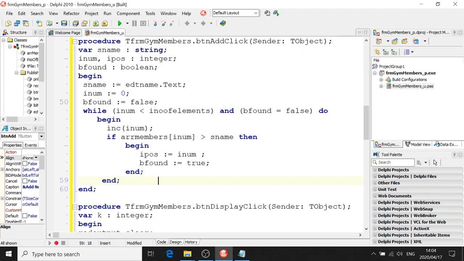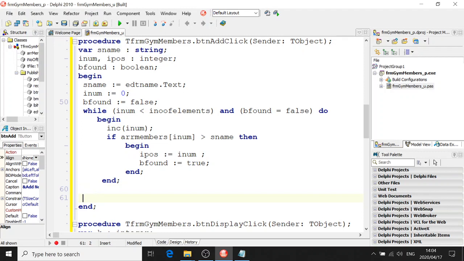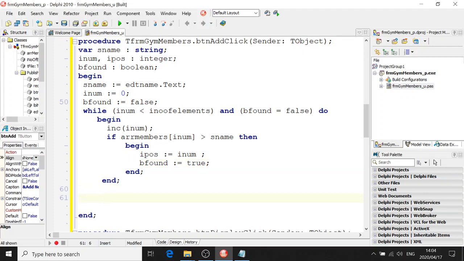Okay, now I'm going to do my inserting. I've got my position. I've gone through my while loop with my two conditions, and we finished. We got to that point. B found will be true, so this while loop will stop when we find the position, and now we can use a for loop counter and use our code that we know so well, we memorize for inserting.